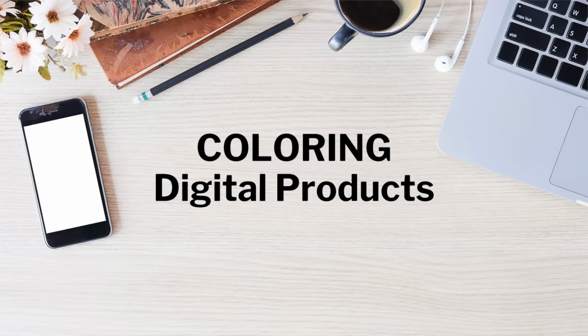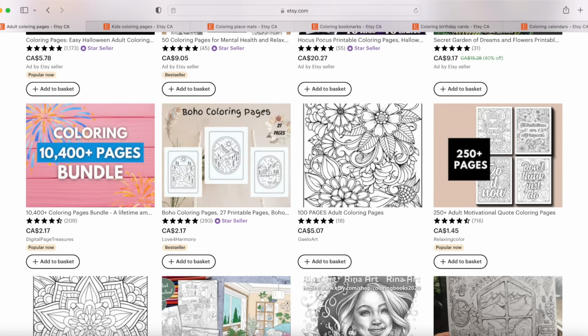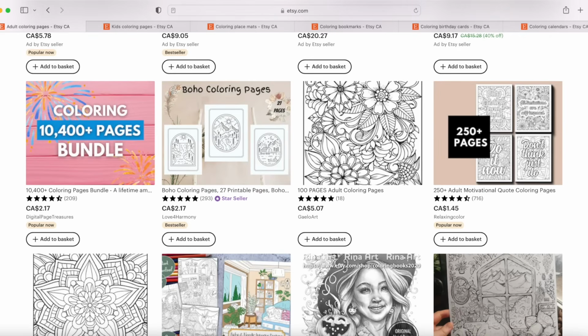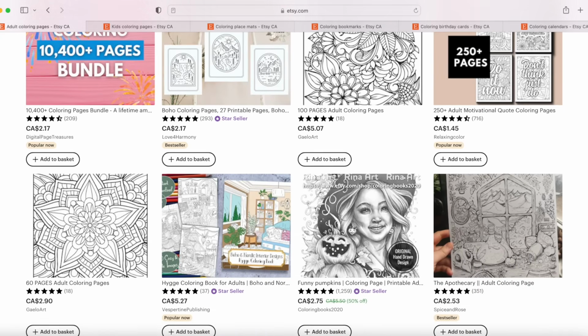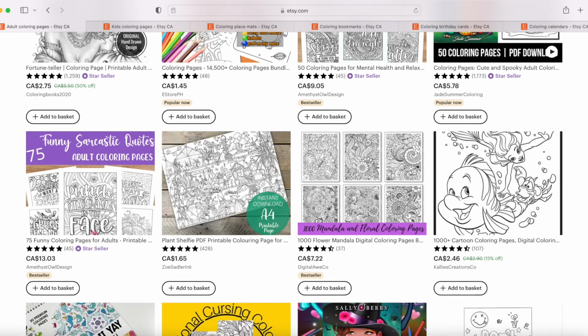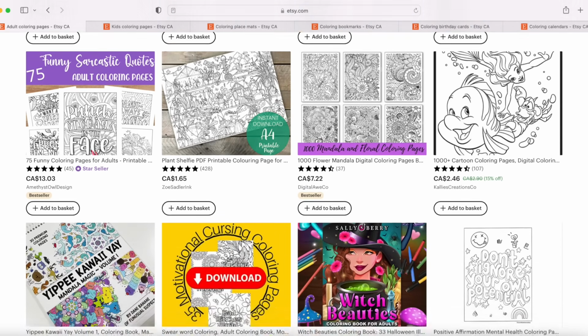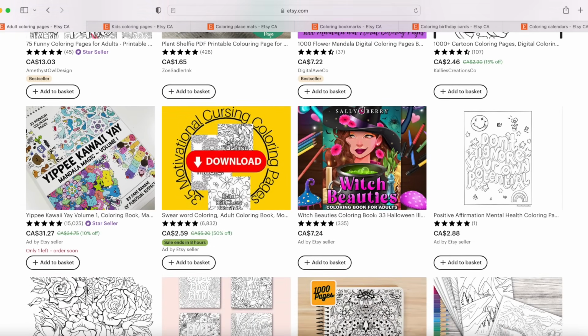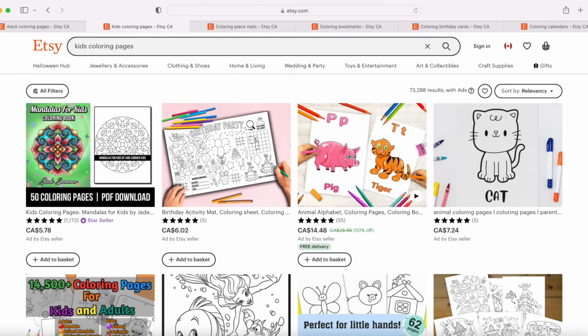Coloring digital products is the next category. Digital product idea 33. Adult coloring pages. You can create a bundle of printable sheets for adults to print out and color. It's a very relaxing and therapeutic activity for adults. So if that's something you're passionate about and you want to use your artistic ability, this might be the product for you. Now, of course, kids also love coloring, right?